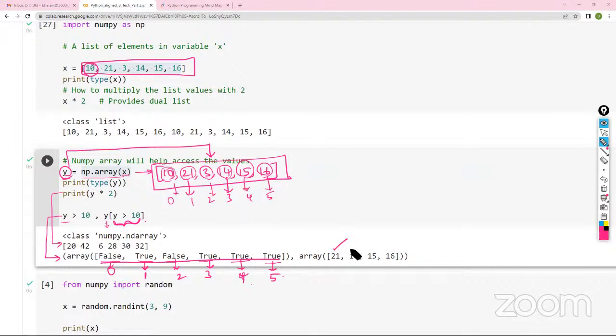So this gets printed, 14. Then y greater than 10 for this fourth index number. So y of 4 will be 15. That gets printed. And y of 5 is 16. That also gets printed.